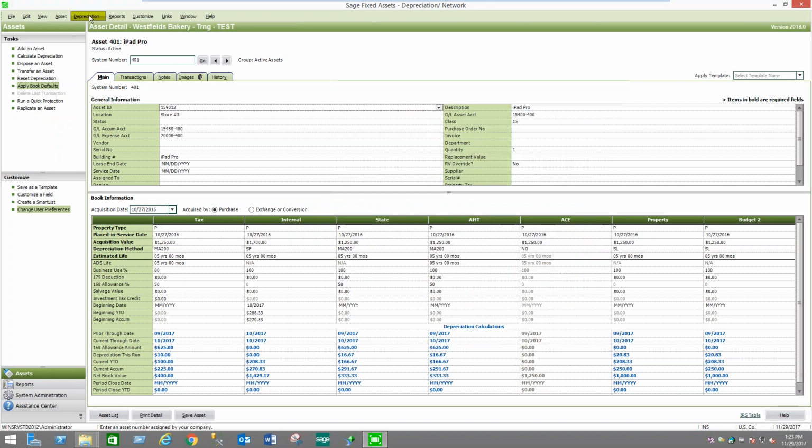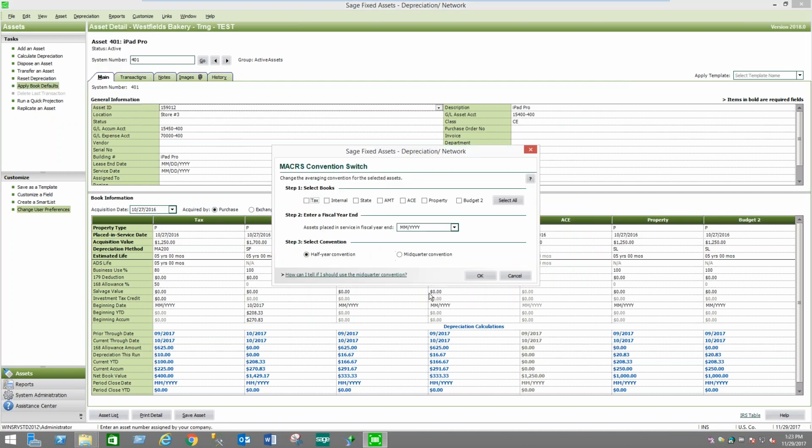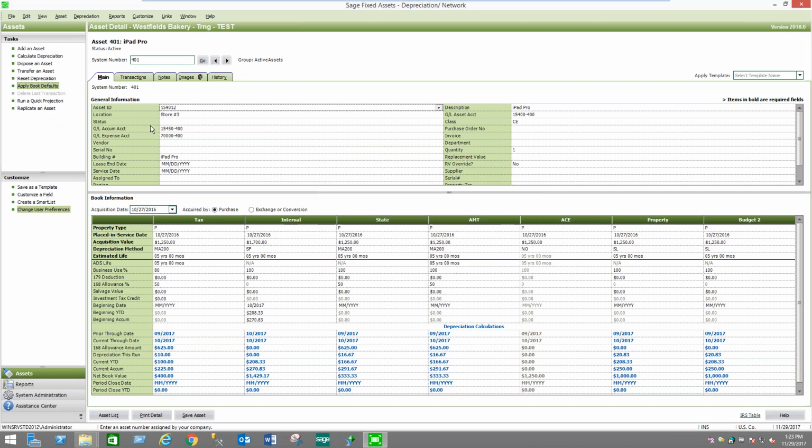So let's say you do have to make that mid-quarter convention switch. You'd simply go up here to depreciation, select the mid-quarter convention switch, and simply move it from half year to mid-quarter for the applicable tax book and the asset placed in service year. So this is after your year end, you're closing out the books and you realize you need to make that change. You'd simply put in your previous fiscal, or if it's happening in your current fiscal, you would certainly select that, and you're done. So quite easy to do.